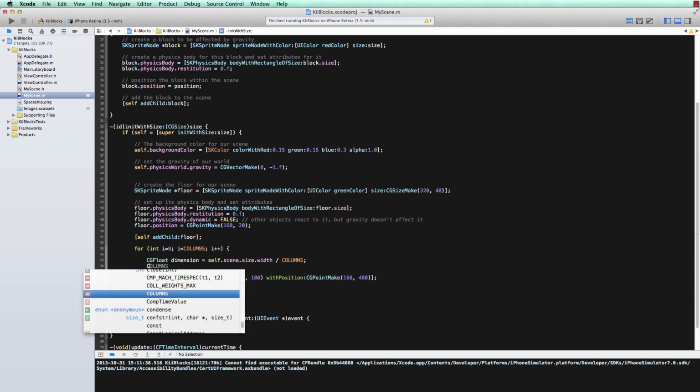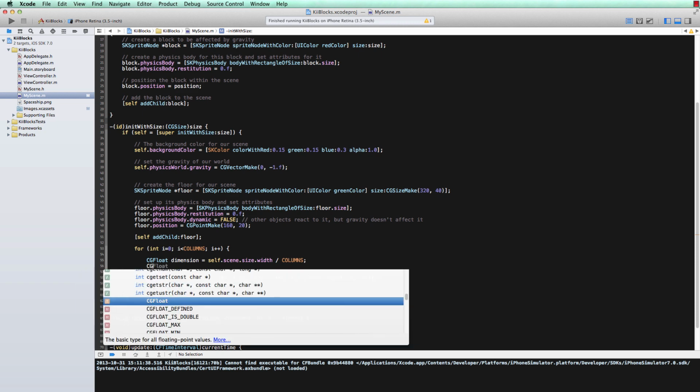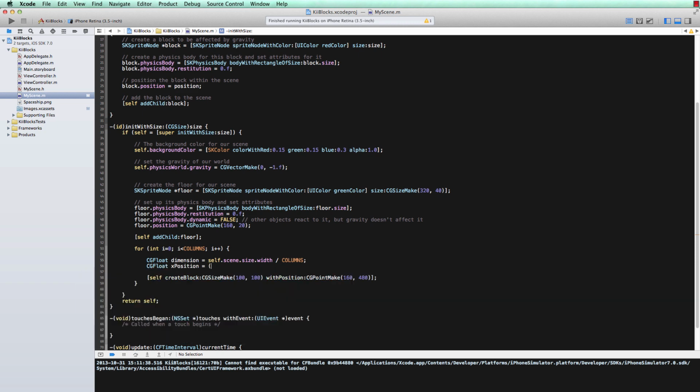Then we're going to create our x coordinate, and we'll use the column incrementer here, just so it's a little more readable. What this x position is doing is lining up the blocks horizontally so they're all sitting next to each other on the screen. We'll make our x position dynamic here, and we also want to make our dimensions dynamic as well.